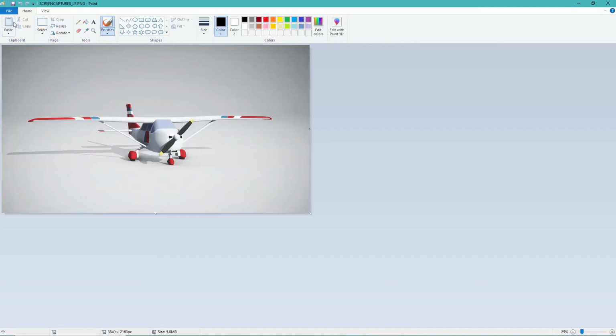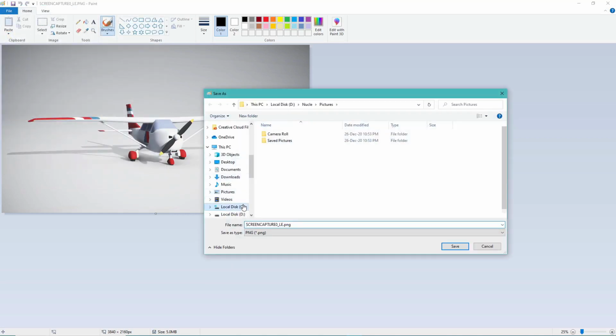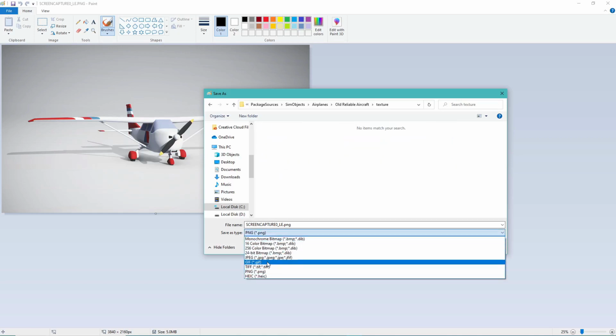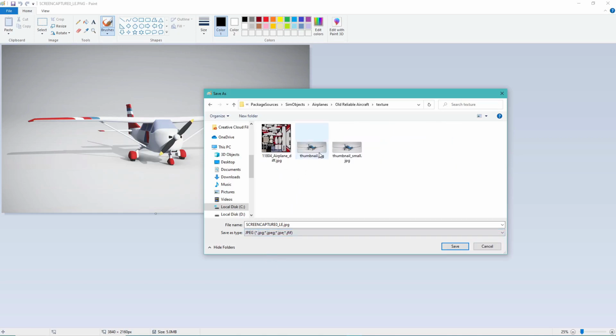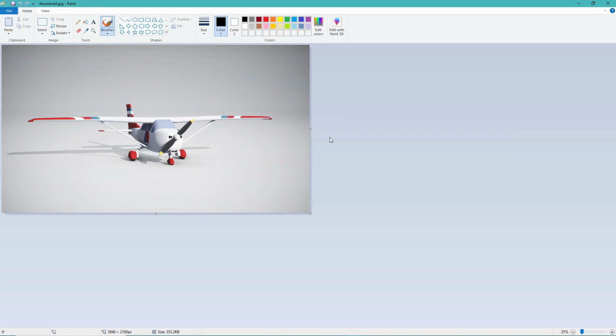And unfortunately, once you have that thumbnail, you got to go to File, Save As, go back into your old reliable project, Package Sources, Sim Objects, Airplanes, all the way to Texture, change PNG, like I said, to JPEG, and then click on Thumbnail and click Save. And yes, you will be overwriting the original. So now you got your own custom thumbnail.